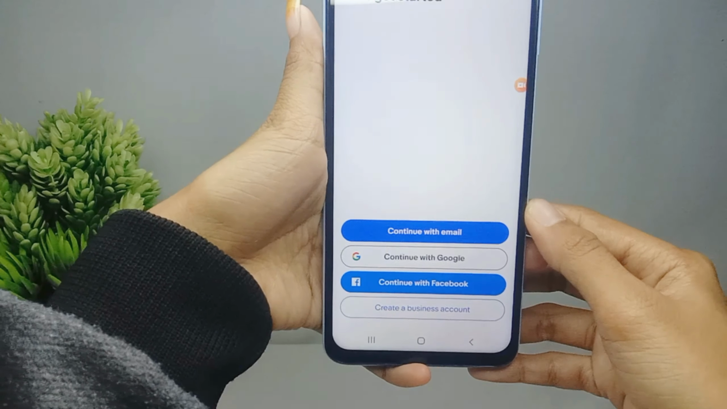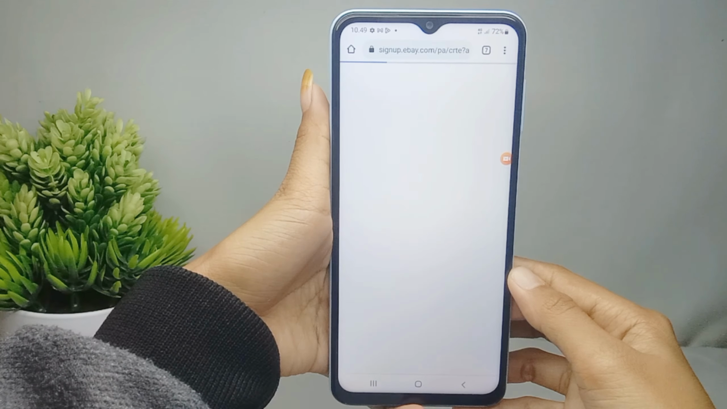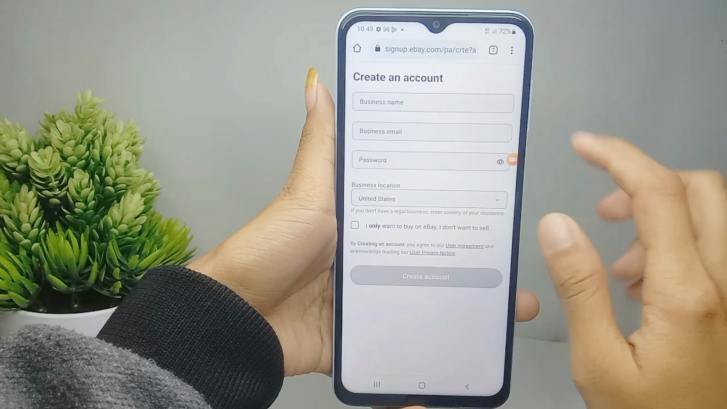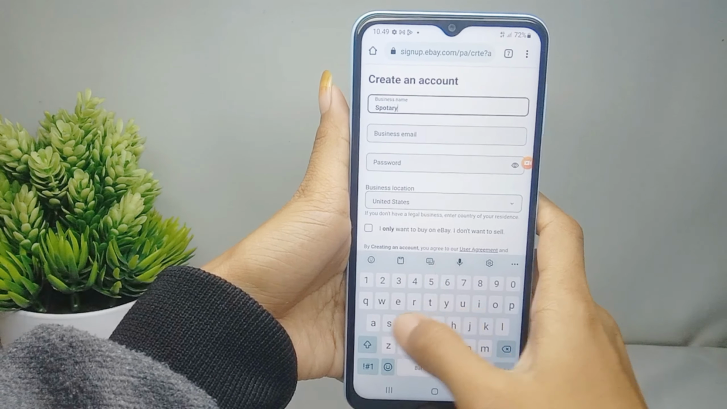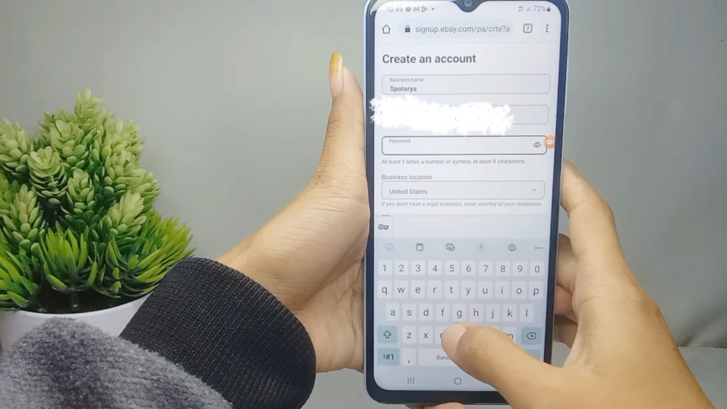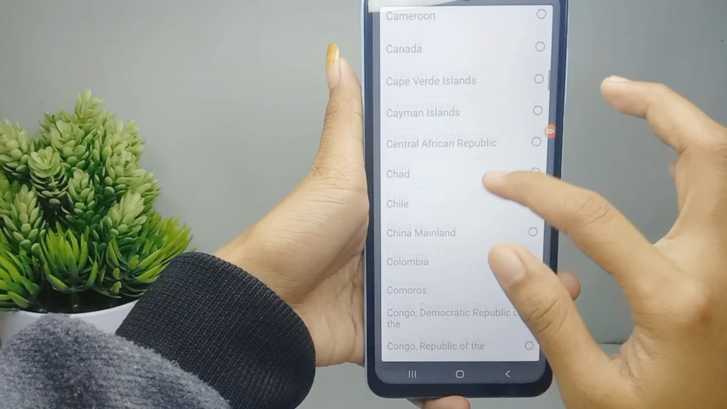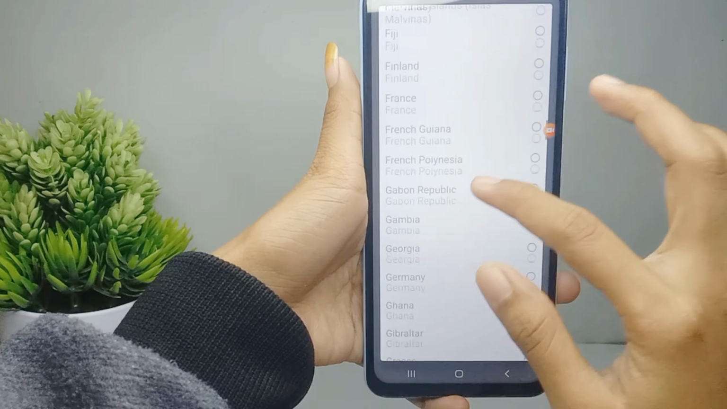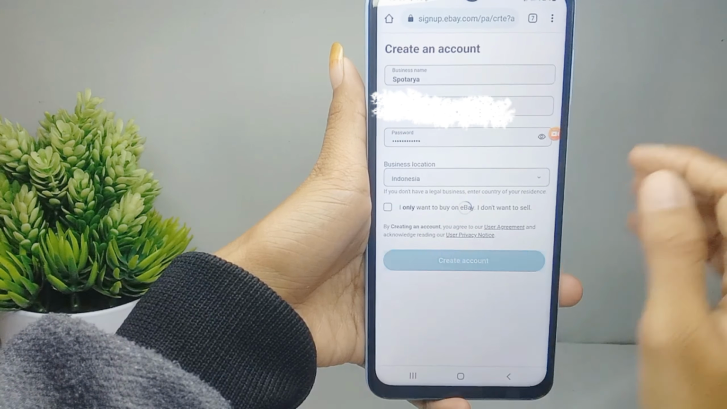Okay, and then here you can select the bottom option. After that, here you can fill in complete information about your account, starting from the business name, email address, password, and business location. Okay, and then please click create account.